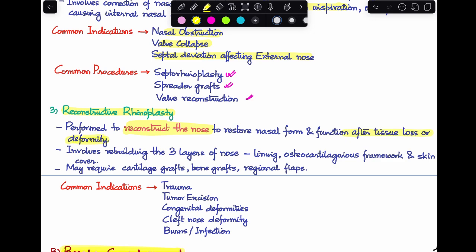It is very common to see this especially in post-traumatic cases, where you'll see some kind of external deformity. Or maybe the patient had a large tumor, and after excision of the tumor there is a large defect left behind. Or there is a congenital deformity, or a cleft nose deformity, or even burns and infective cases. So here we are reconstructing the nose, and we are trying to restore the normal nasal form and function.